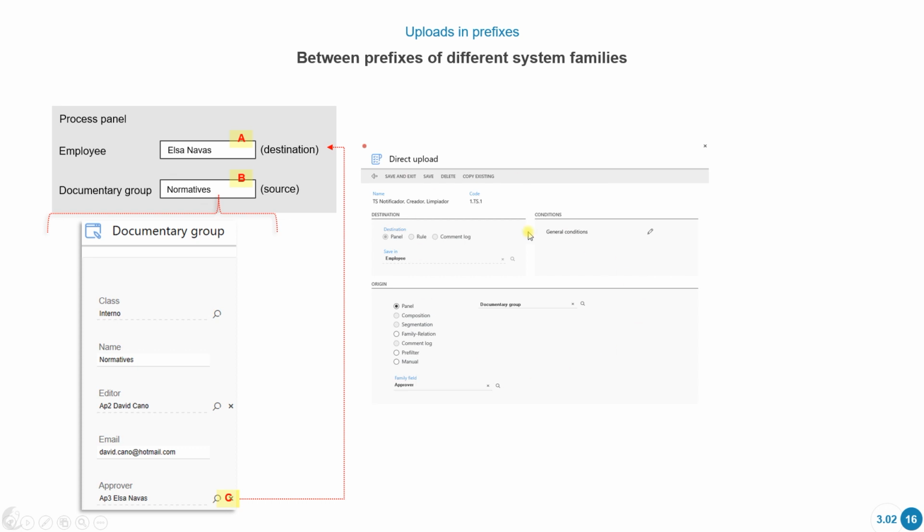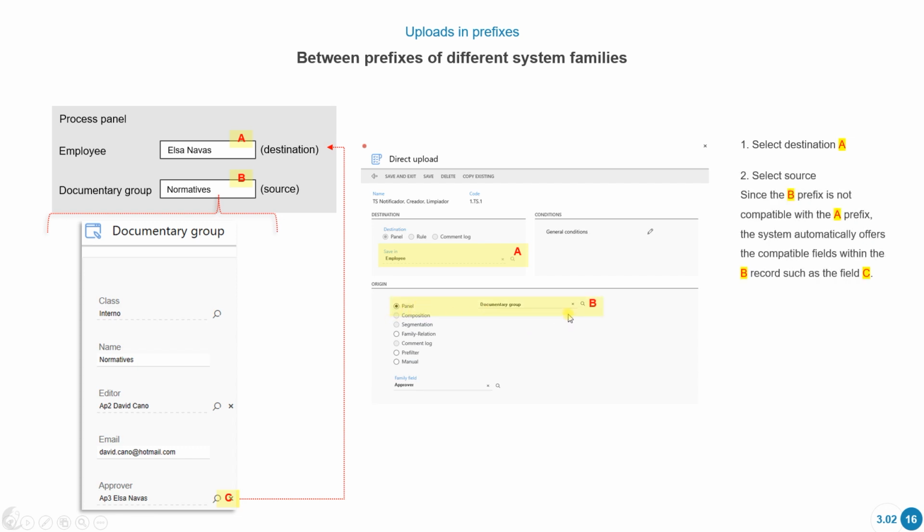This would be the configuration window where I say the destination of my upload is the employee prefix, this one here. Once I've selected my destination, I can select the origin. And in the origin, I've said my origin is the field called documentary group, where I have this value. Since the B prefix is not compatible with A, the system is going to automatically offer us a third value down here. So we can say documentary group is not compatible with the field A, so it's going to offer me this third option here.